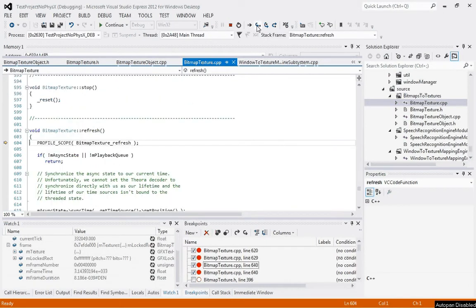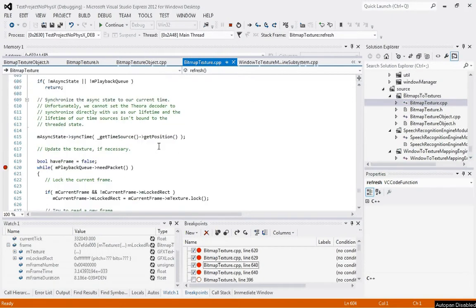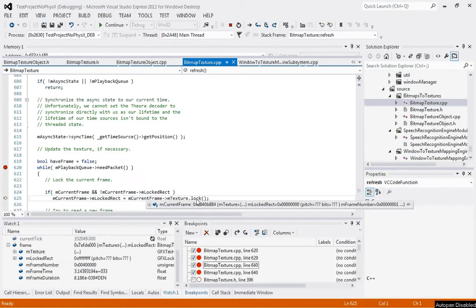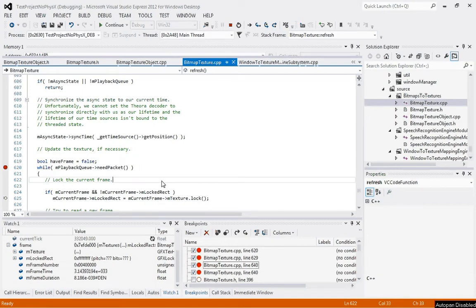So let's go ahead and step. Since this is the beginning of the application, I think it validates that it can lock a rectangle. I think this is just locking the texture. I'm not 100% on this. Step.